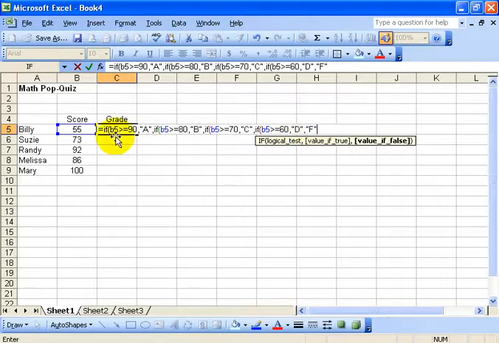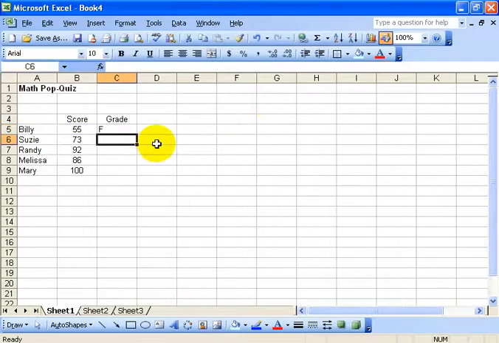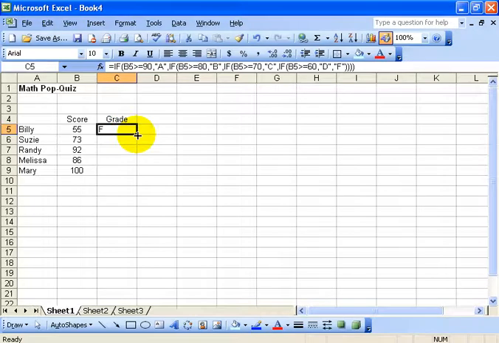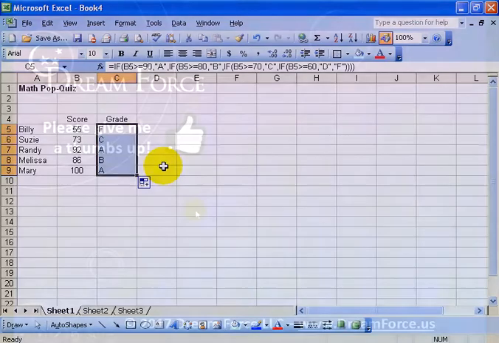Now what I need to do is, you can see I've got one open parentheses here that begins the argument, 1, 2, 3, 4, and hence I need to close off 4. So hold down the shift key, 1, 2, 3, 4. And then when I'm finished, hit enter, and you can see that Billy got an F. Now once that's done, I can click and drag the autofill handle all the way down, and it'll update accordingly and give the remainder of my letter grades.